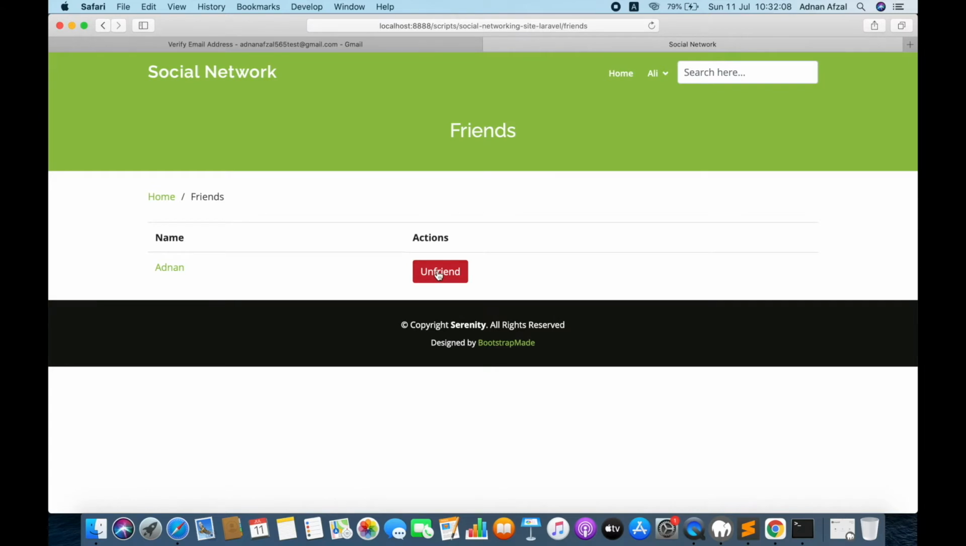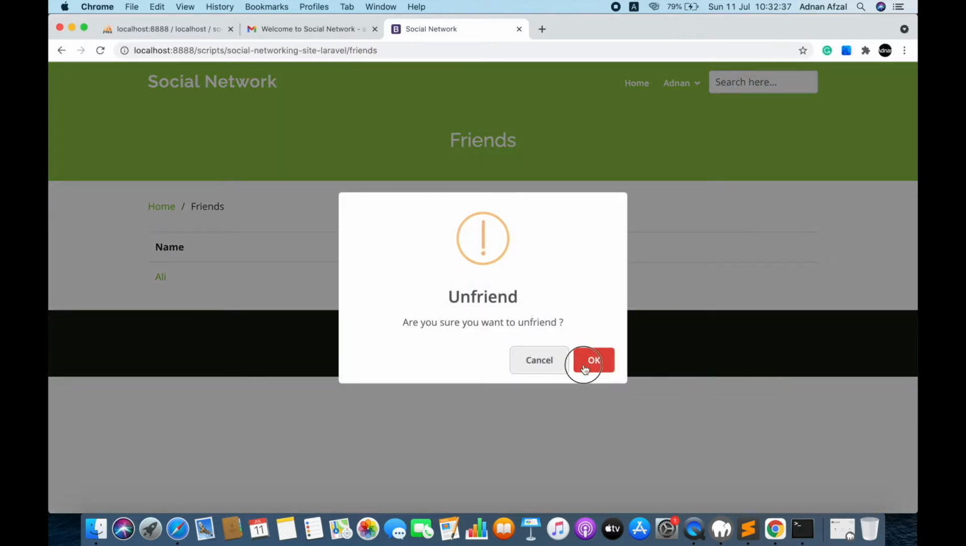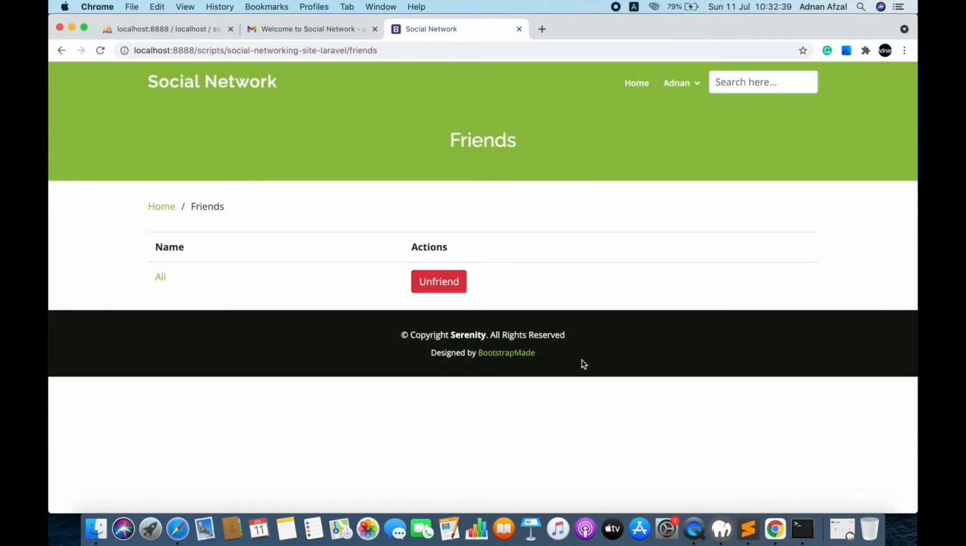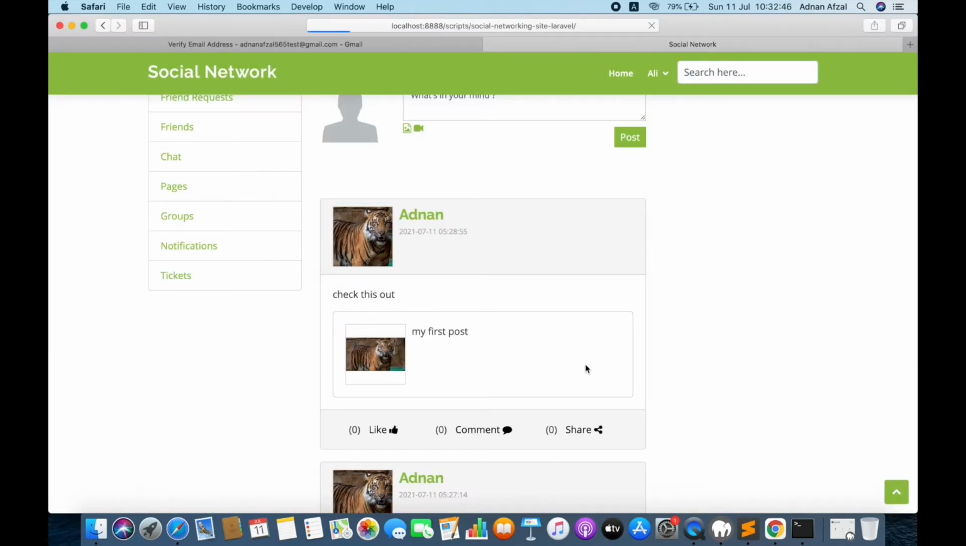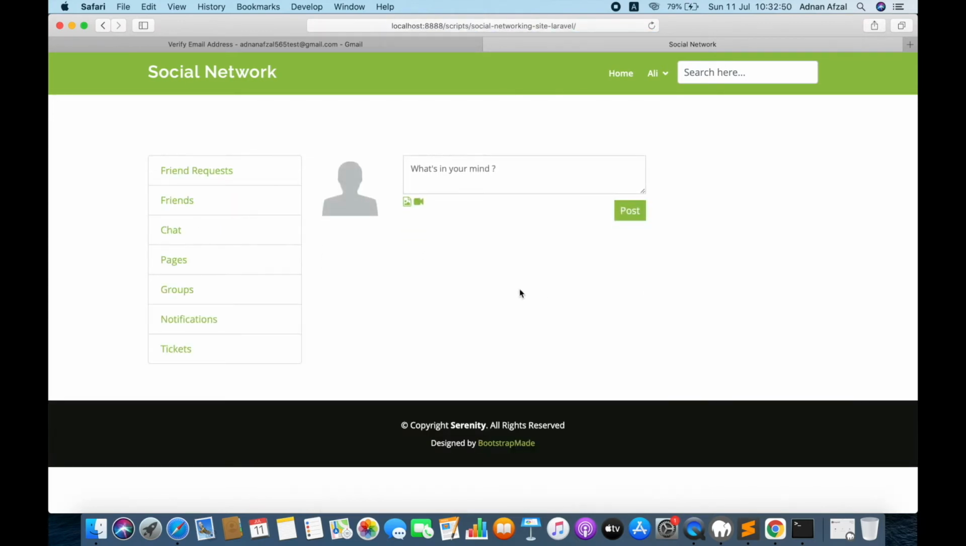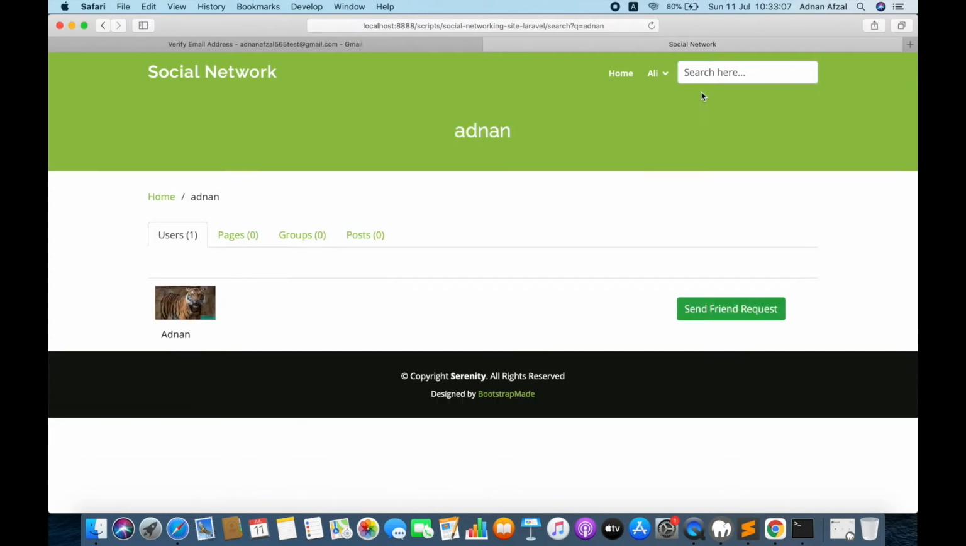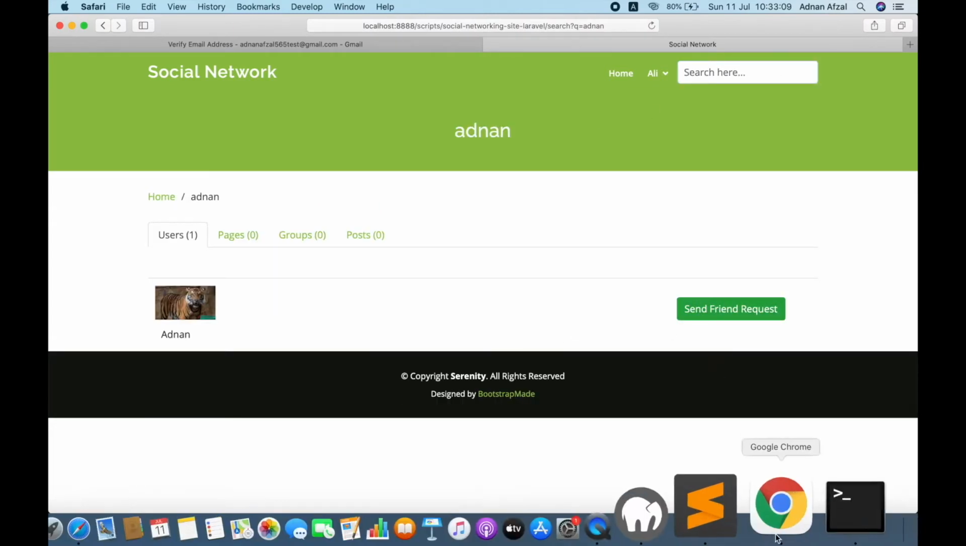And from here you can unfriend a user as well. Once unfriended, he will not be able to contact you. He will no longer see your post as well. So the friend feature works. Now we will come to another important feature required for a social network, that is chat. So let's be friends again.